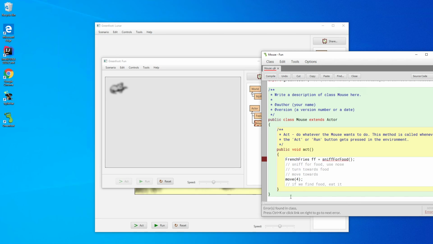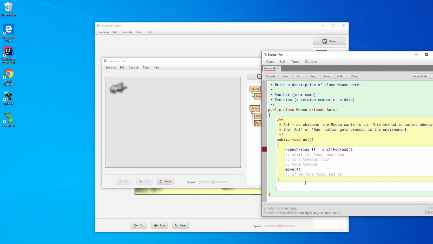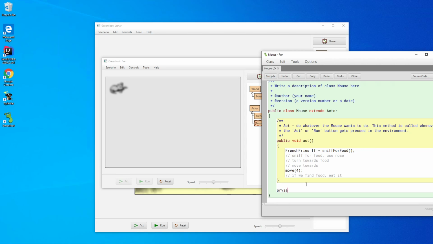small mouse here. So now of course it creates an error saying there's nothing like sniff for food. What are you thinking? So I'm going to create that method. So first off, we want the modifier, and the modifier in this case is just private. We don't want anyone outside to use this method, so it's just going to be for the mouse class only. The next thing we want is the return type. So we want to say, what does sniff for food actually return? We want it to return French fries because otherwise we can't save whatever we find with our nose here.